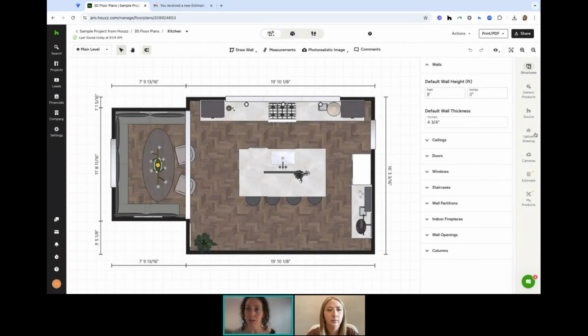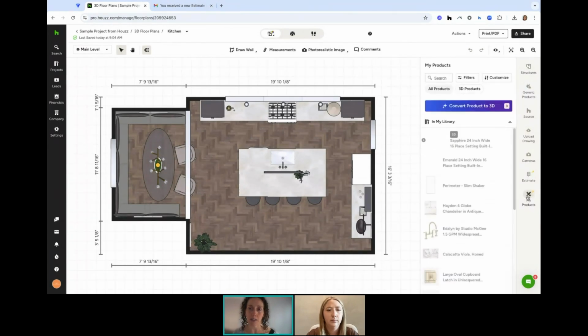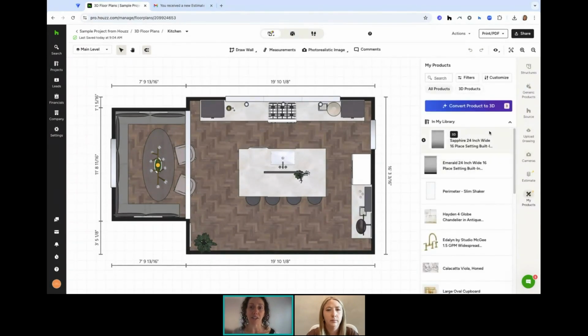So let me show you how to do that. You'll go on this right panel down to My Products, and then every account will have a certain number of credits added to their account. So you can't create an unlimited number of 3D products, but this number here, right now I have 3 credits left. That will customize based on your plan, and then it also renews on a monthly basis.